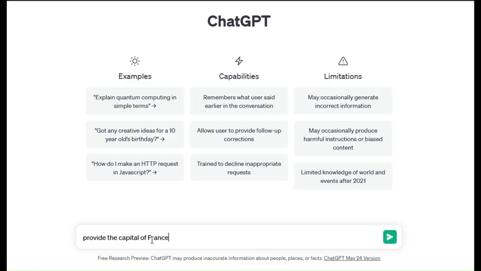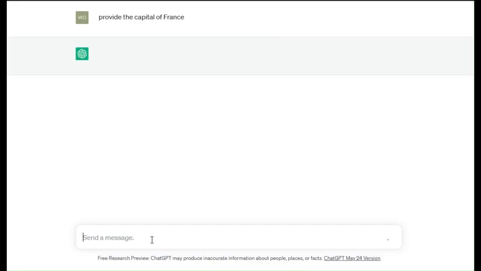There are different types of prompts that you can use with ChatGPT to get specific responses. Let's explore a few examples. One-shot prompts. These prompts involve giving ChatGPT a single instruction or question. For instance, you can ask it to tell you a joke or provide the capital of France.